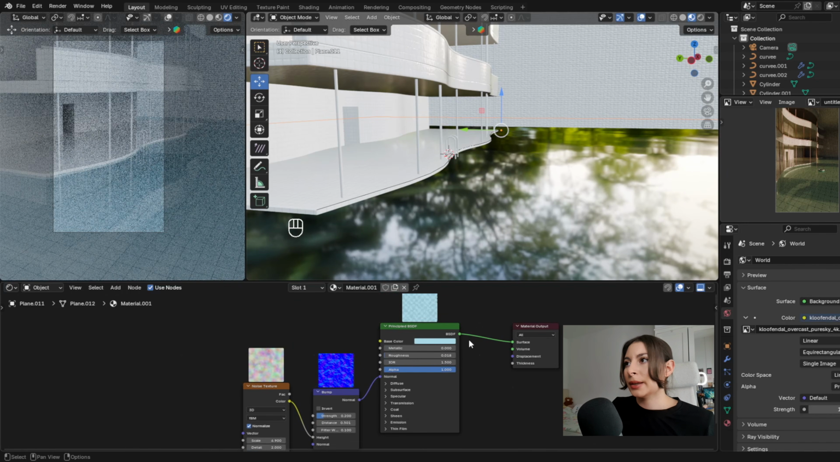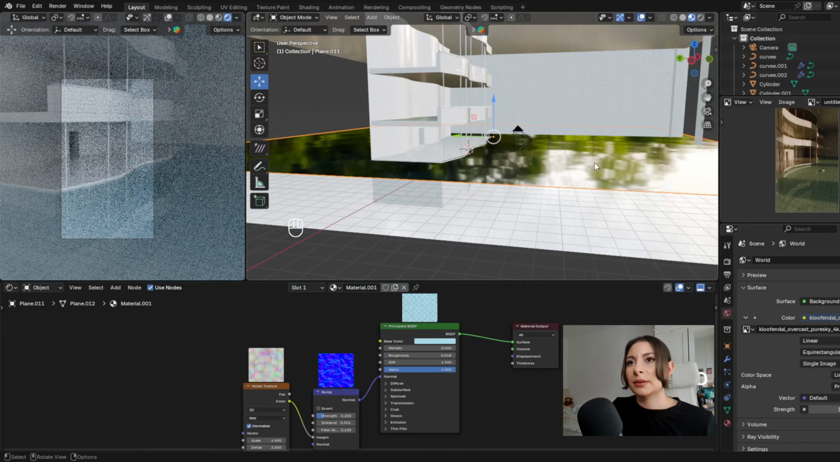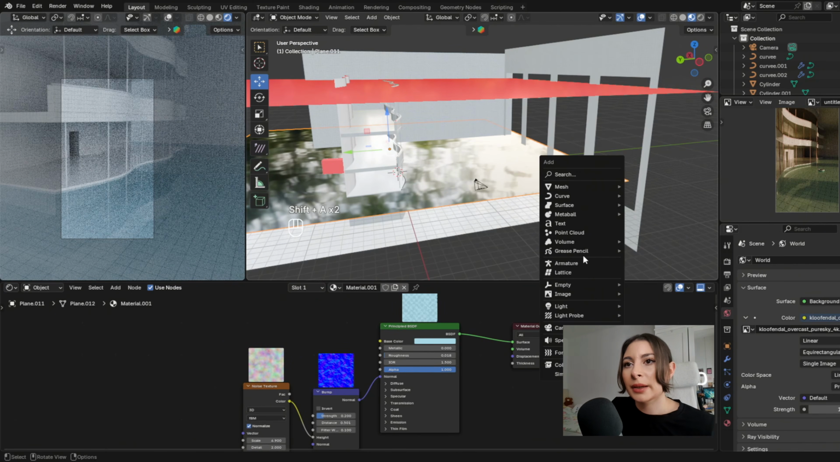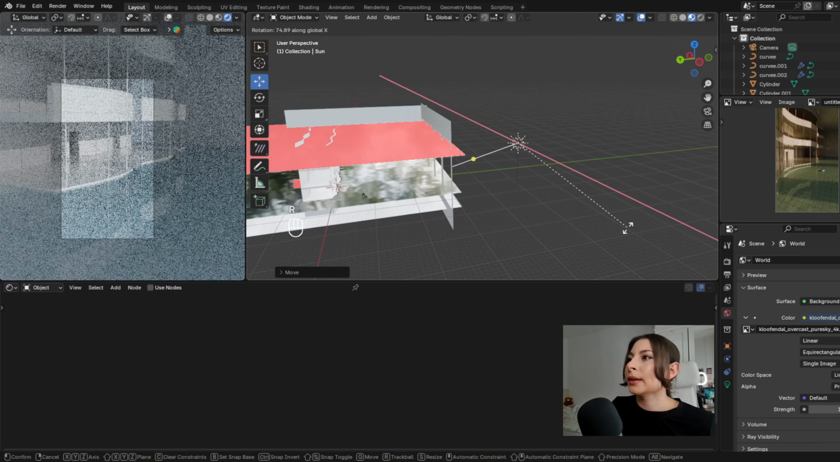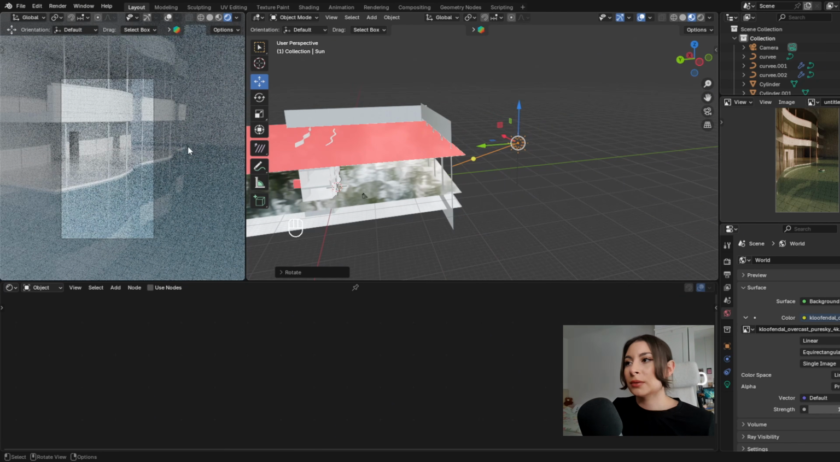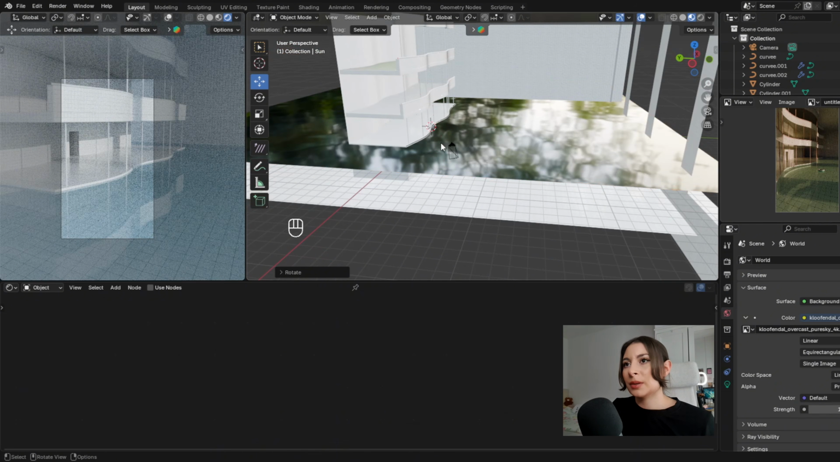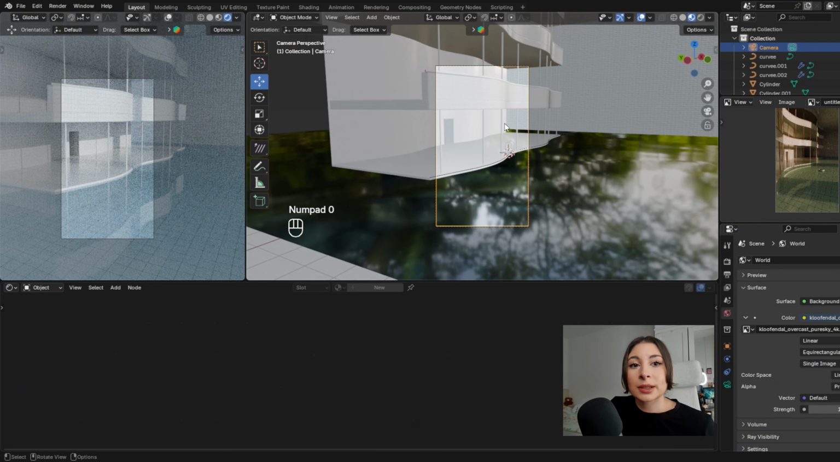And next we can add a sun because it's pretty dark. So let's add a sun. Shift A and light. And sun. Move this here and R and X, and as you can see, it already looks pretty cool. We also have to adjust the camera, it looks a bit off. So let's go to 0.